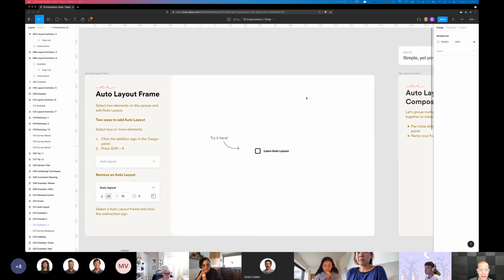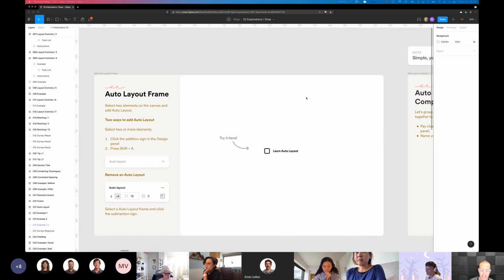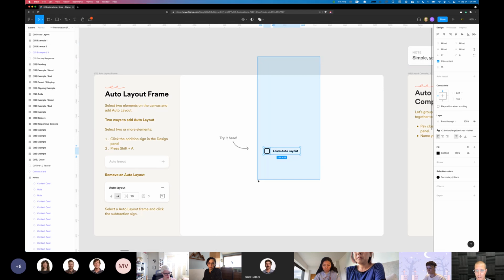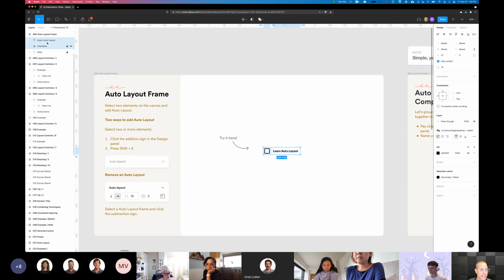All right, so I thought I would get started in this example with the ubiquitous to-do list example. We have 2 elements here on the canvas. We have a text input and a checkbox.